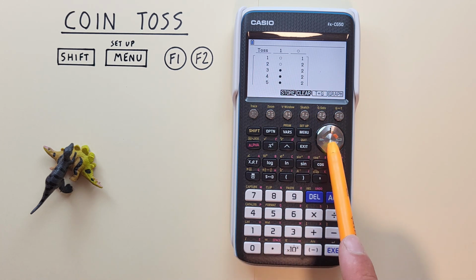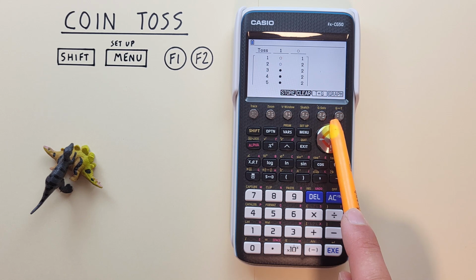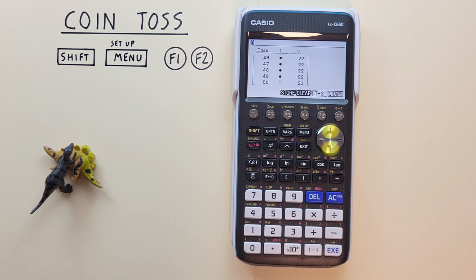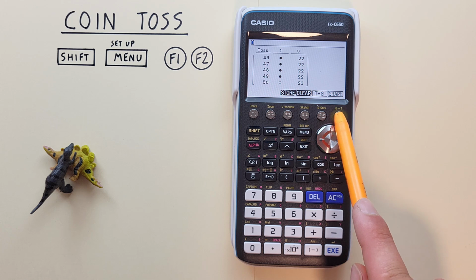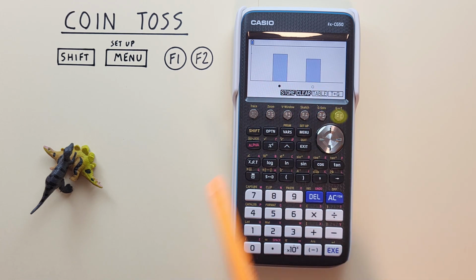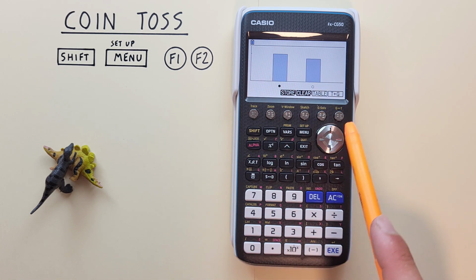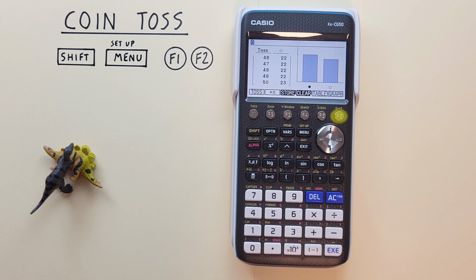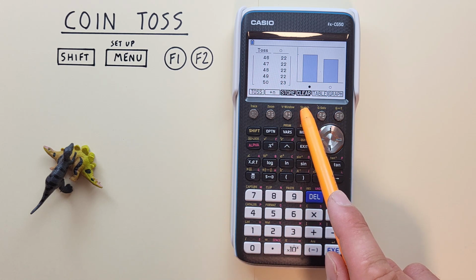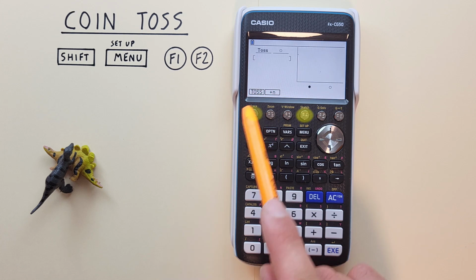we can go through the individual flips and see the total amount for one side, in this case white, getting 23. And then we can see the graph with the F6, and back to the table and graph combined. There we go. Again, we can clear that with the F4 and F1.